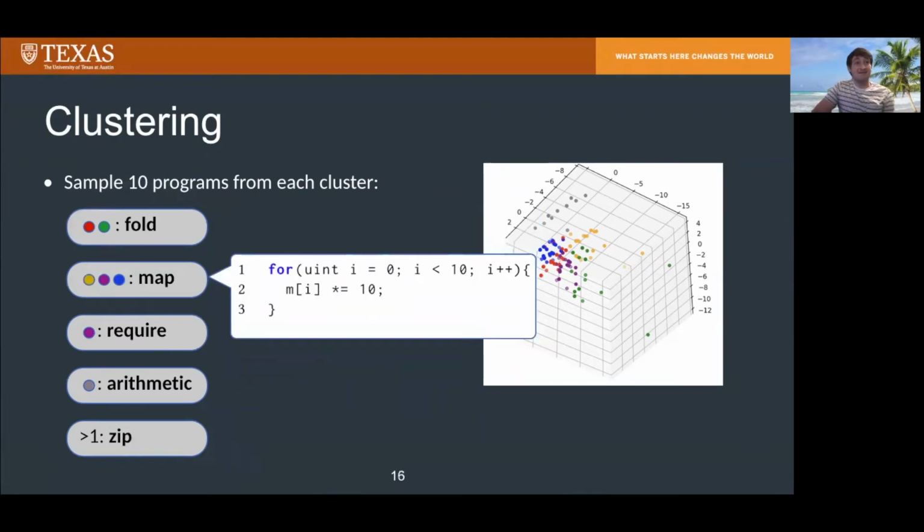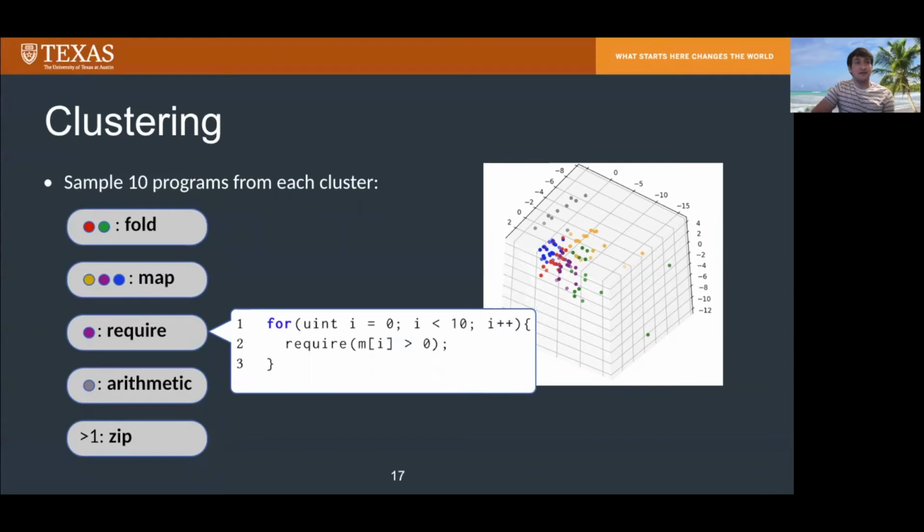The second identified behavior is a map. A map applies a function to elements of a collection. In this example, the first 10 elements of the collection M are each multiplied by 10. The third identified behavior is require. Require simply enforces a predicate over a collection. In this example, the require enforces that all elements of M are greater than 0.